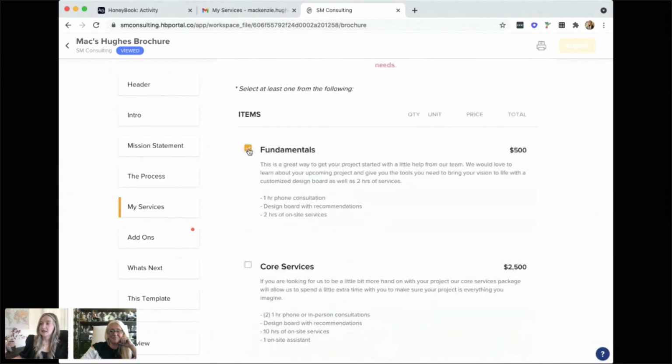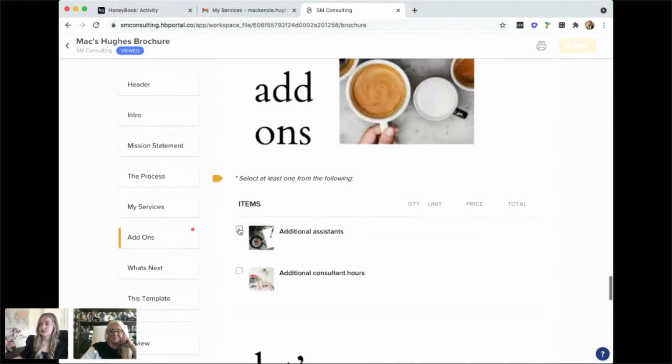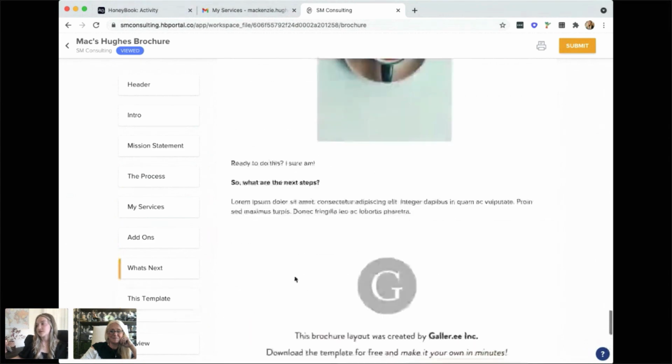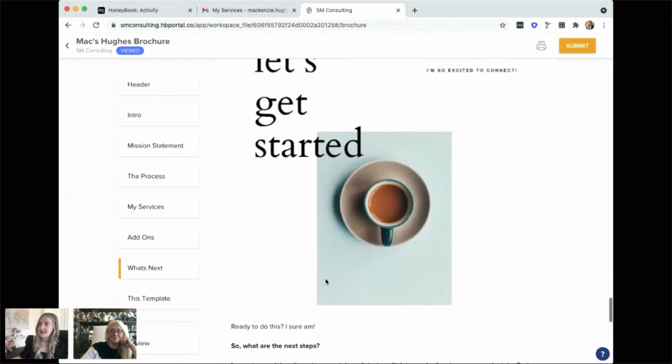I can check a box. Now it's making that little red dot go away. In the add-ons, I've also required them to choose one, and now I can submit. They also have a review section at the bottom where they can review the selections that they've made, and they can also submit from here. It lets them know that this will notify her that I've made selections. So just to give you kind of a glimpse at the client experience, that's what it'll look like from their side.